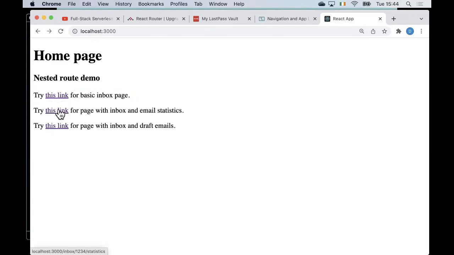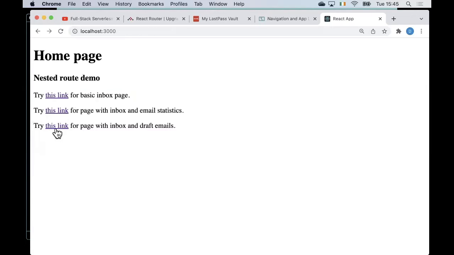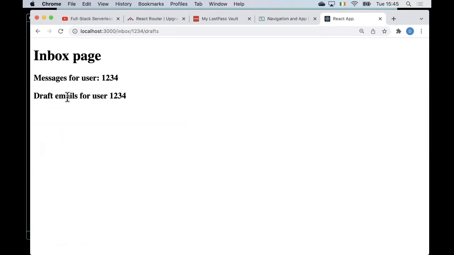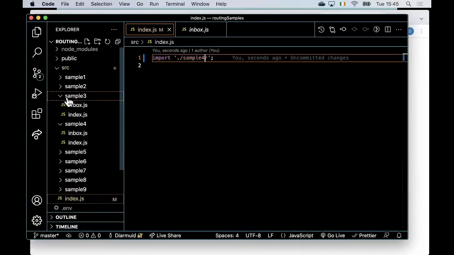And the third hyperlink tags on the draft at the end of the URL. And this stuff here is coming from my, sorry, I clicked on the wrong one, this one. This is coming from my draft component. Probably worthwhile just glancing at some of the code.